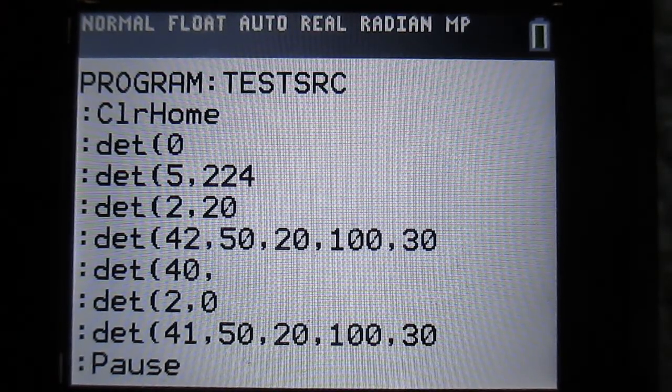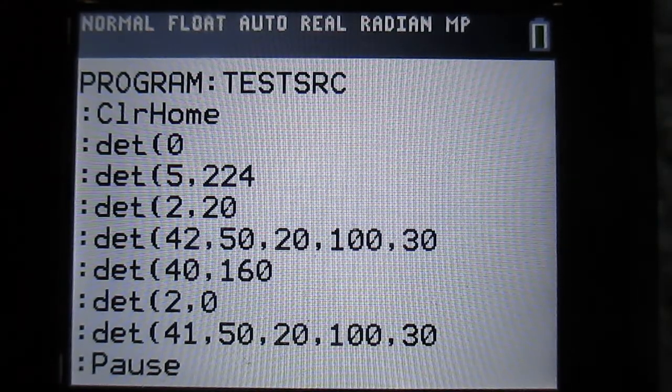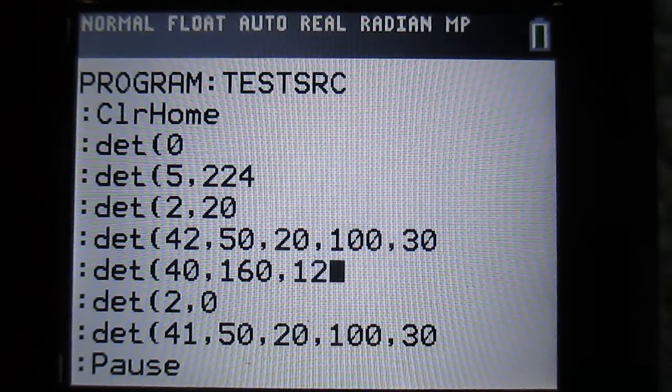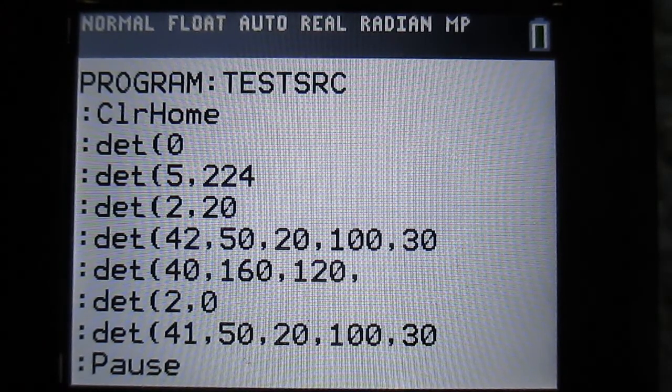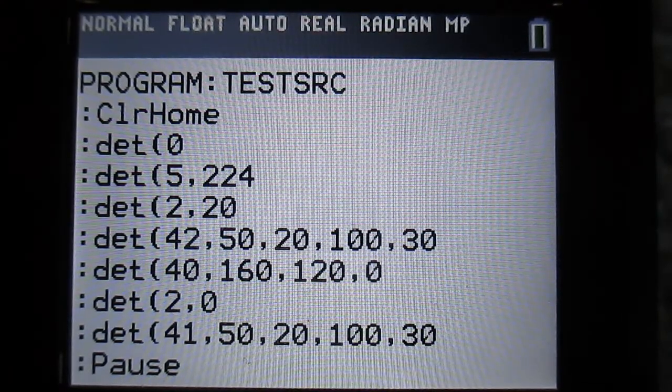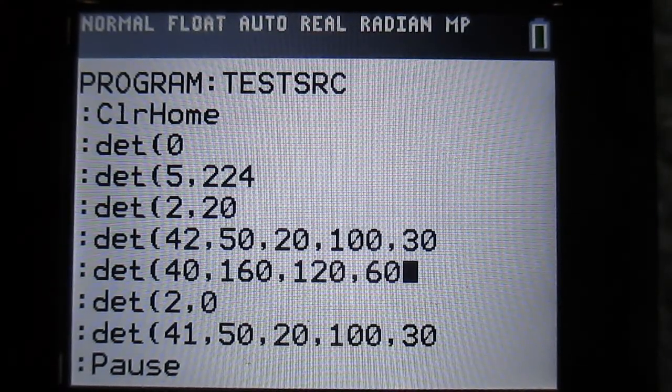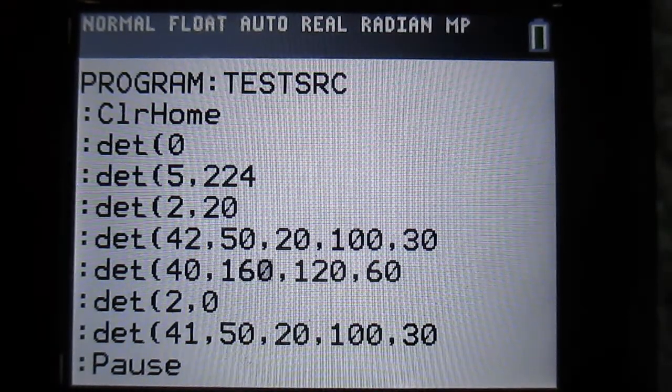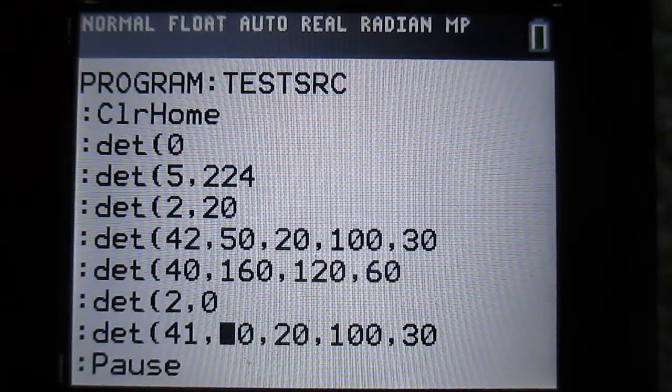We need an x and a y value for the center. And for the center, let's just make it the center of the screen. So 320, divide that by 2, that's 160. Divide 240 by 2, that's 120. So that will be at the center of the screen, and then we need a radius, which is half the diameter of the circle. So if we make that 60, it'll be a 120 wide circle. Okay, so x, y, radius.